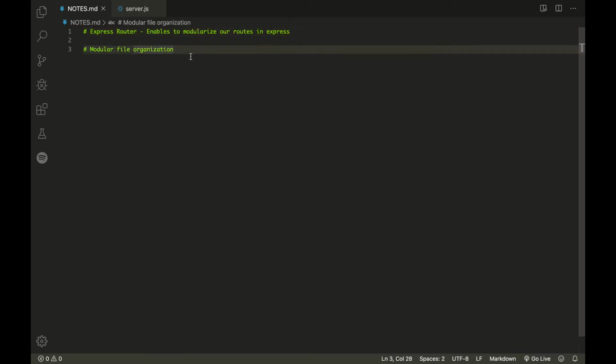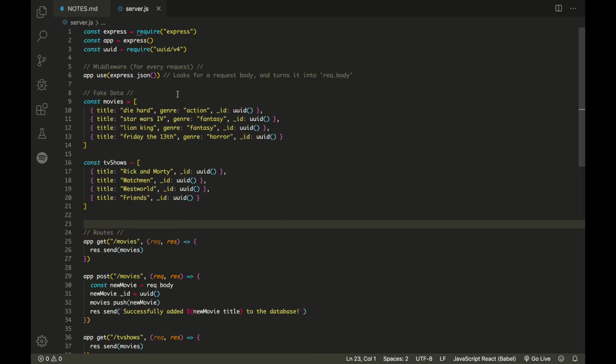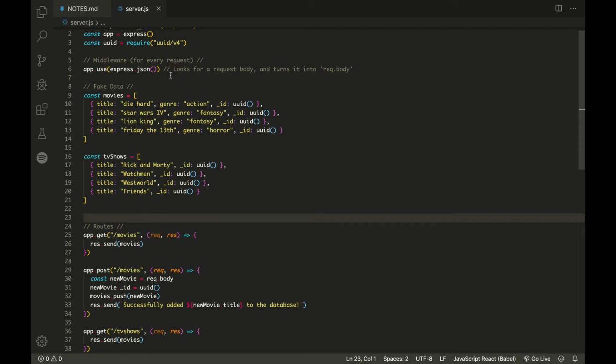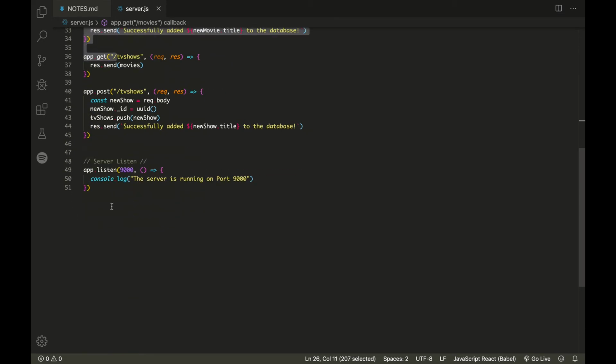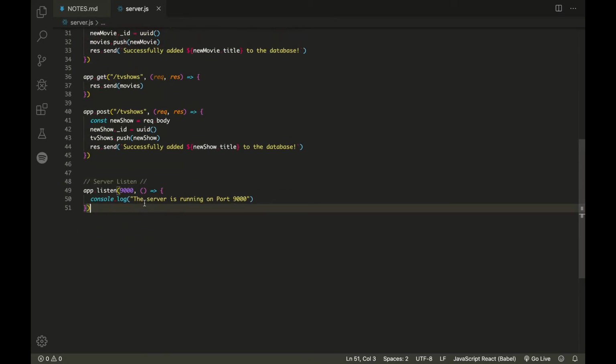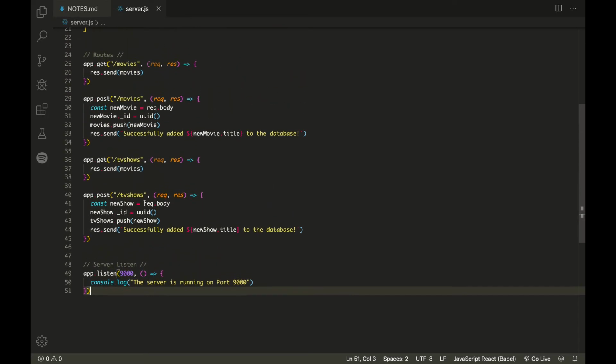And what does that mean? Well, a modular file organization means different files are used for specific tasks. So right now in our server, it is handling everything, right? It handles middleware, it handles our data, it handles our routes. It's going to handle quite a bit if we keep it all in this file, and that's going to cause an issue.